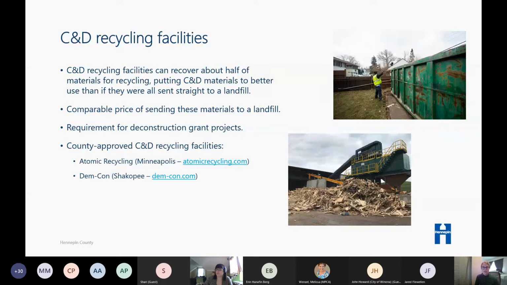And we found that typically these facilities have a pretty comparable cost with a landfill, so it could be considered low-hanging fruit, but I think it's a really great way to increase recycling and waste diversion from projects. So if you're working in a city or agency and folks are looking for ways to get involved with building material reuse on their project, but maybe don't want to dive into deconstruction, recommending these facilities is a really great way to meet some of those goals, hopefully. And we have a couple county approved sites that we recommend for folks, and those are Atomic Recycling and DEMCON.